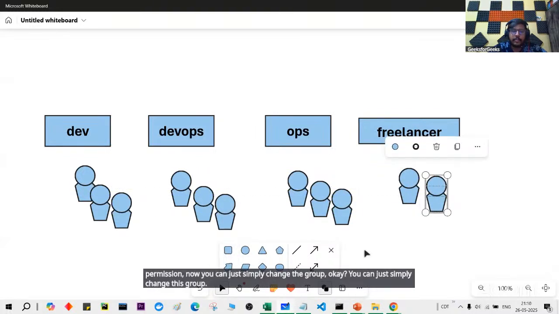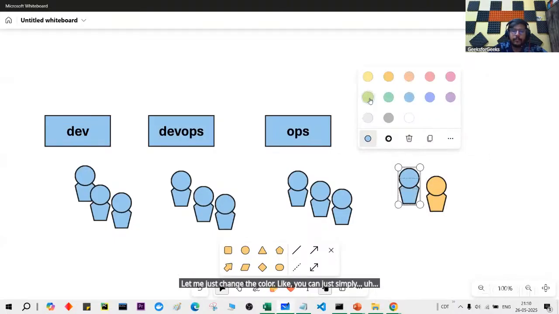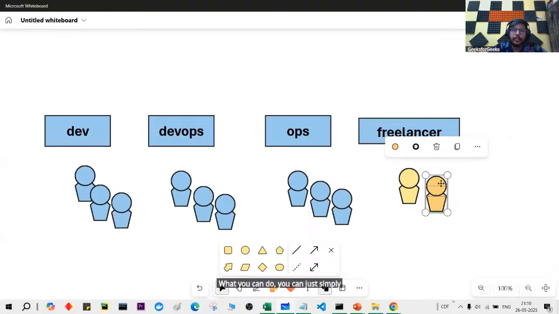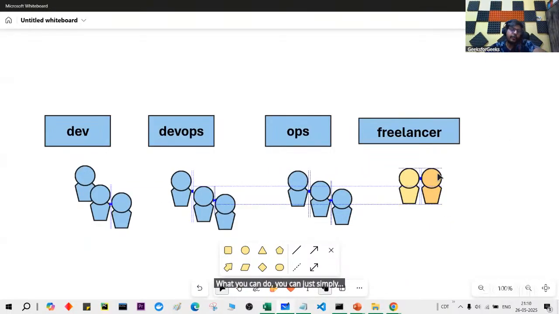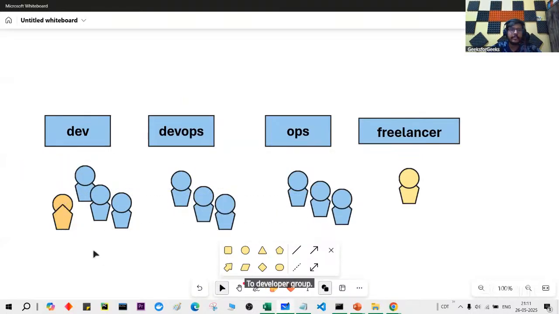Let me just change the color. So these are the freelancers. Now what you can do is simply remove that user from the freelancer group to the developer group. This is what I'm talking about. Okay, this is what I'm talking about. You can do it very easily.